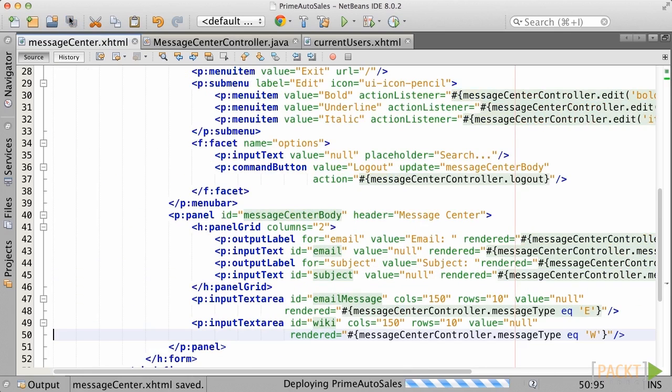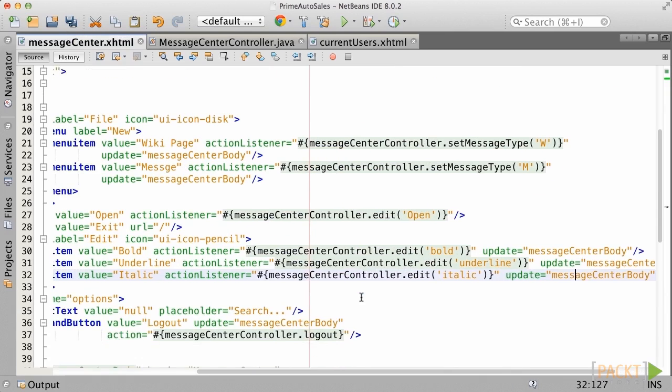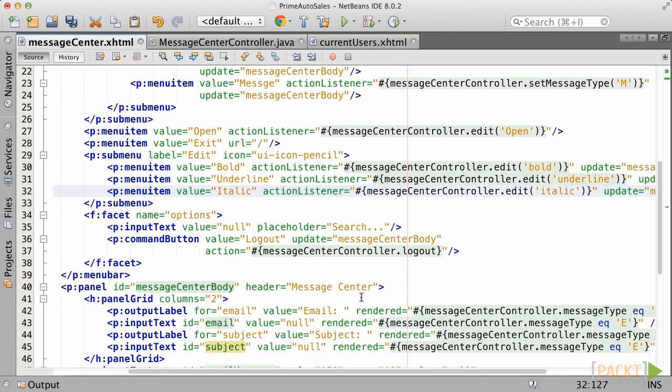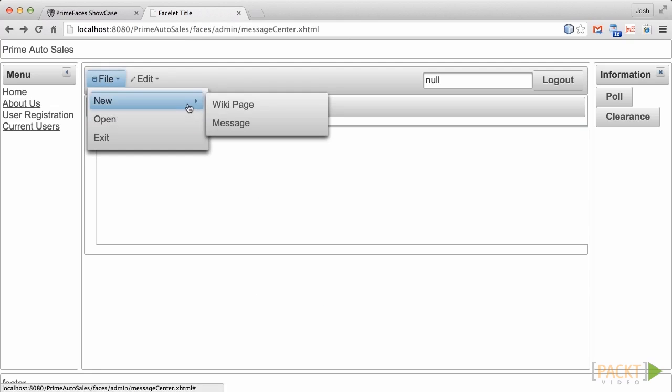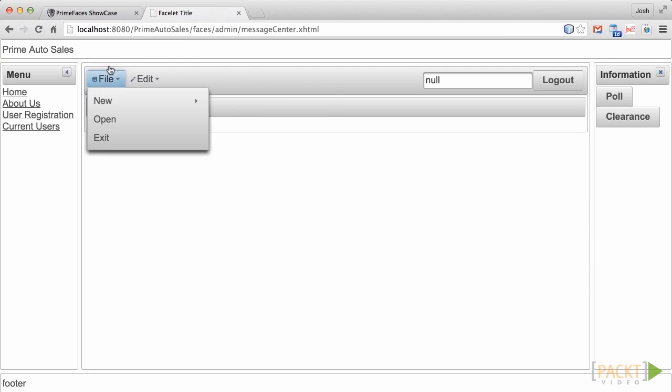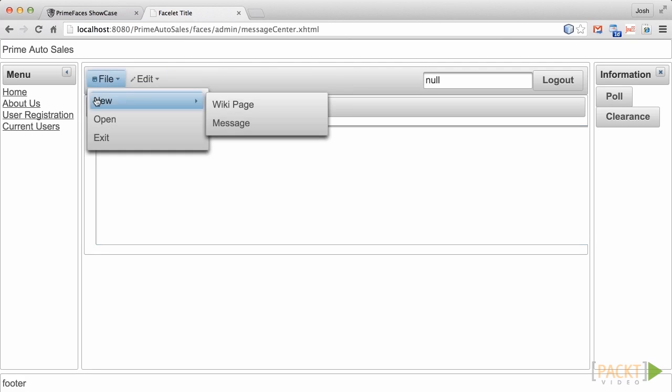Okay, that's about as sophisticated as we will get for this menu test. Let's go ahead and save everything and run the application. As you can see, when we click to select one of the new message types, the different components change on screen. Also, when any of the edit menu items are selected, an appropriate message is displayed on screen.